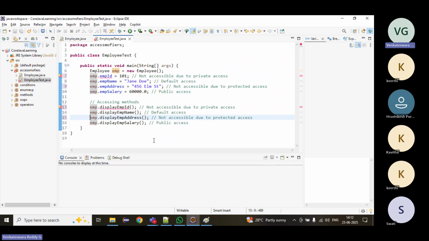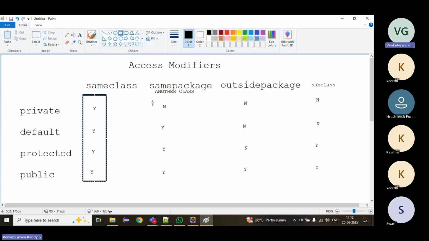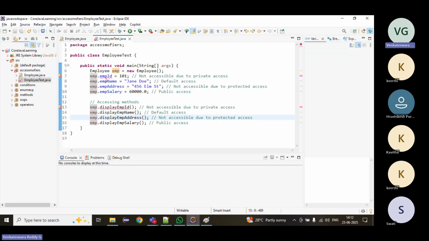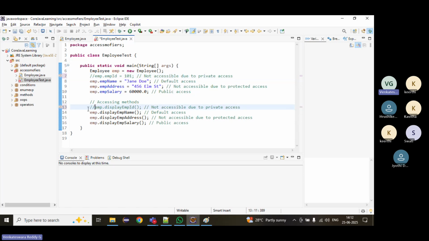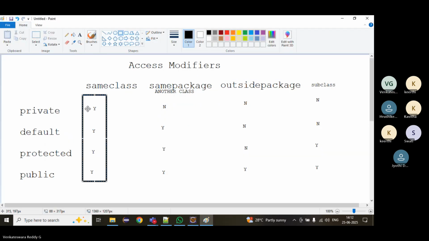Okay, outside package, what is this? Same package, another class. Private variables I cannot access. Right? See, private variable employee. Why is it showing error? What is the error? The field employee is not visible. Private variables are not accessible anywhere. It is visible only within the class. Private variables and methods.